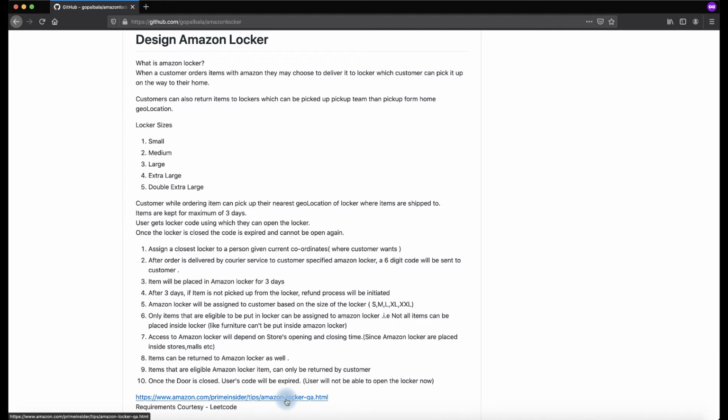When somebody orders an item and they are not able to pick up, the customer chooses a locker which is near to them so that the delivery person can come and deliver to the locker, and on the way the customer can go and pick up the item from the locker. So this is the concept. Amazon commercialized it first, and the problem statement is this.